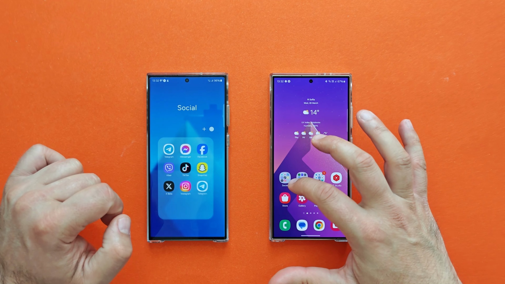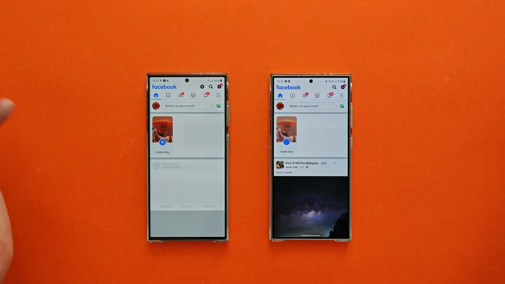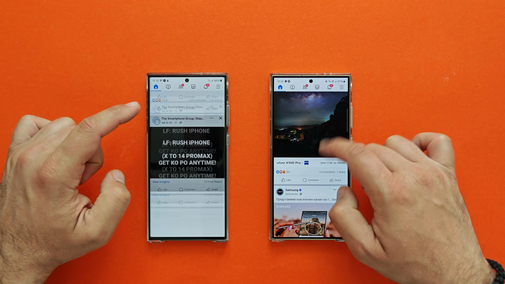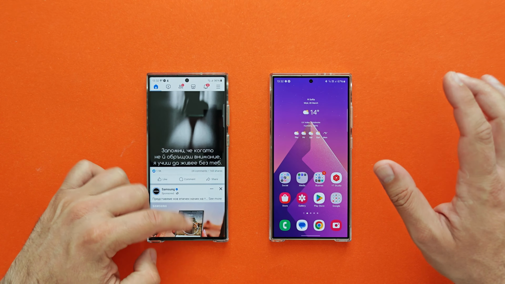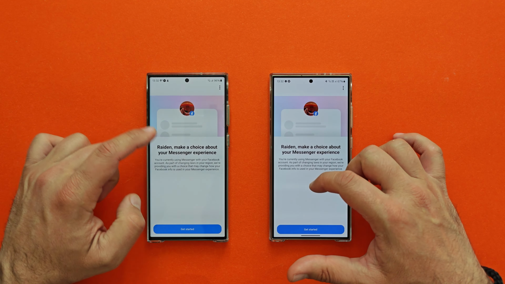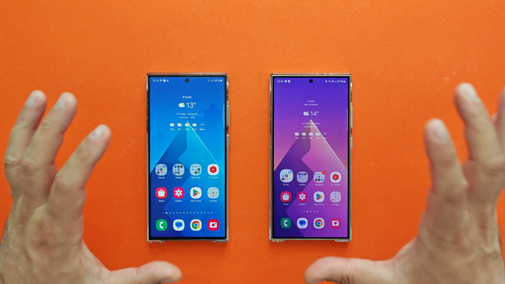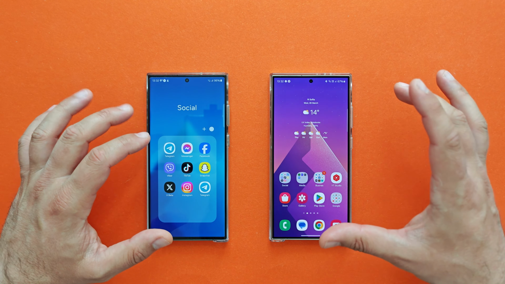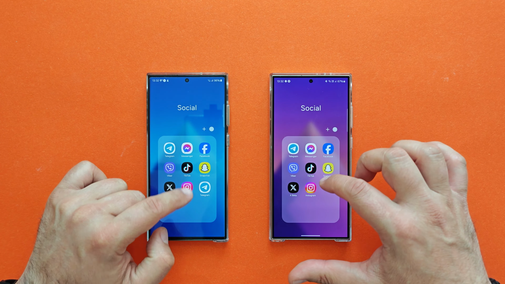Now let's open Facebook. Again, folder opening, Facebook. Alright, scrolling down, it's pretty much the same experience, very fluid I would say. Now let's open also the Messenger. Alright, you can just see it is absolutely the same phone, even same performance here. So now something important, let's open Instagram.